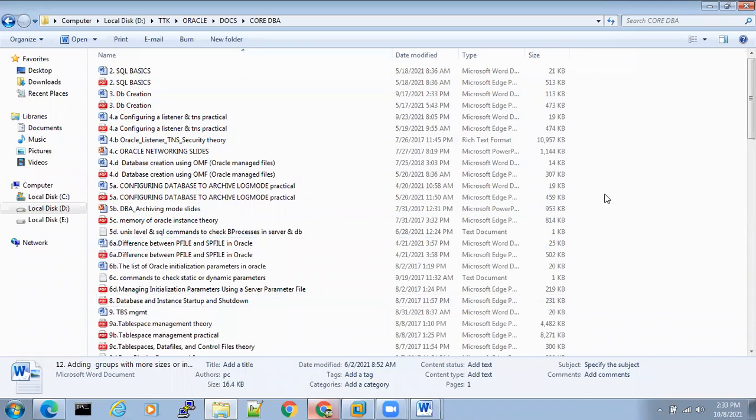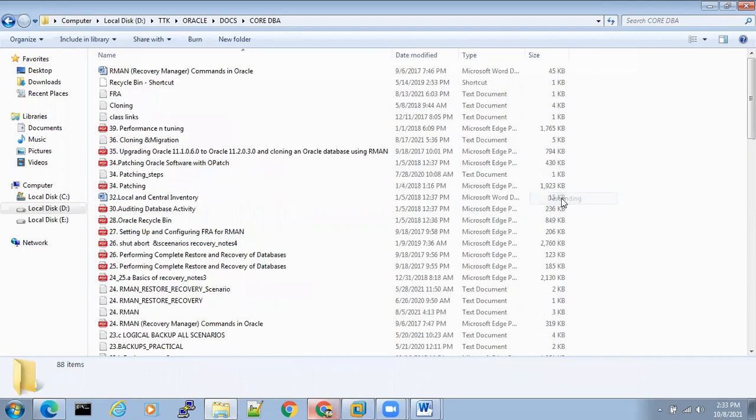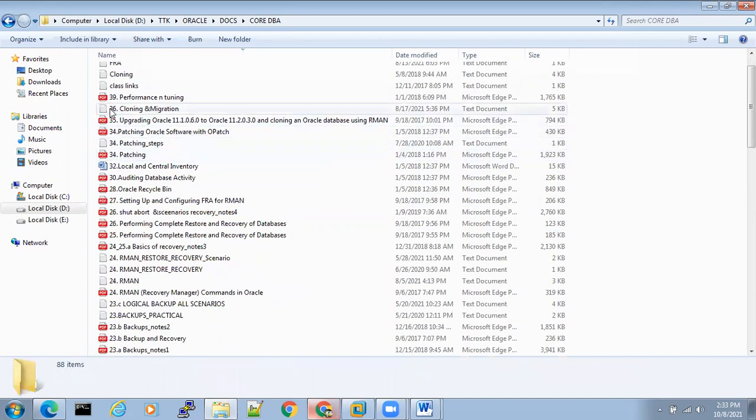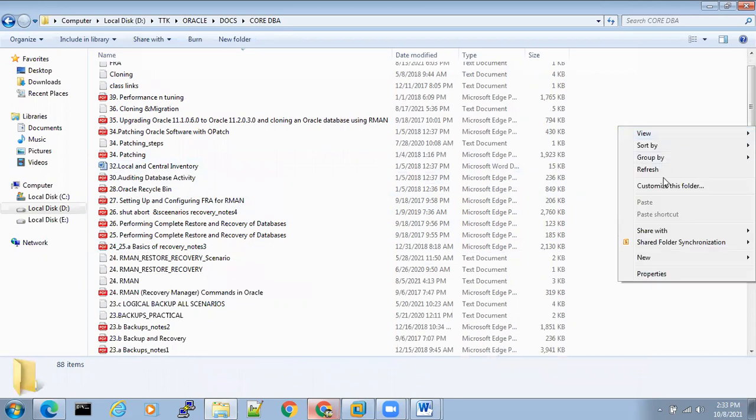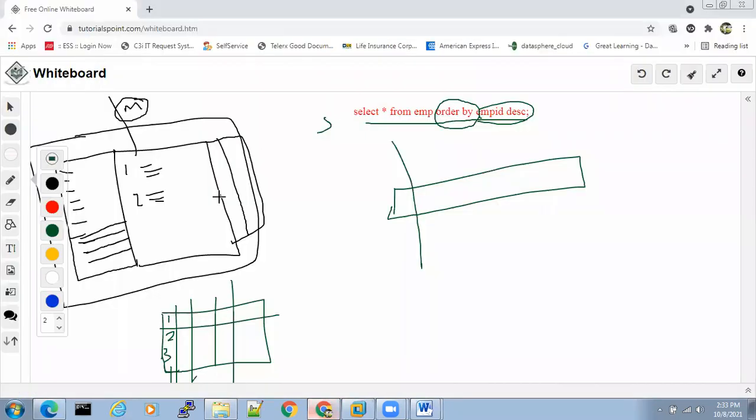Sort. Exactly. We do a sorting. Sort by descending. Okay, we do a sort by descending, and it will come from 36, 35, 34, 33, 32, 31, like that. If you do a sort by ascending, then you will get 1, 2, 3, 4, 5, 6, like that. Understood, guys? Real time example.